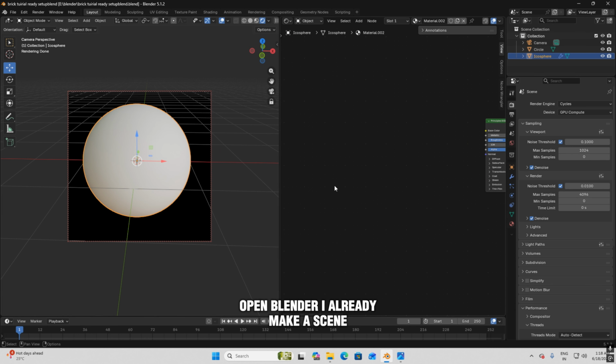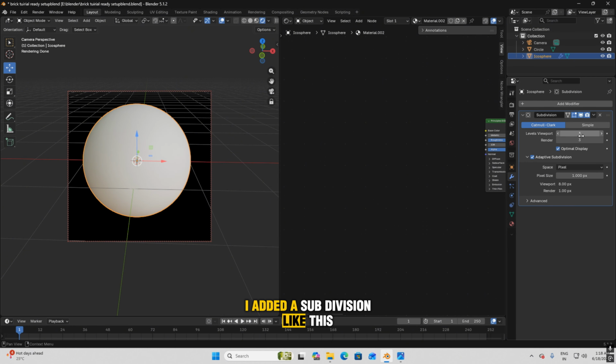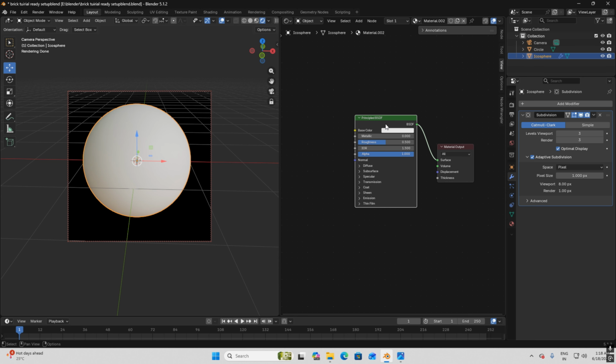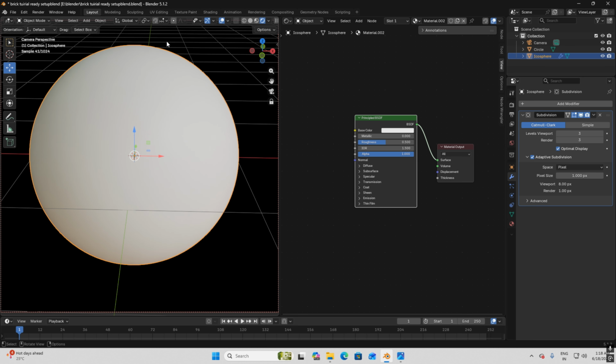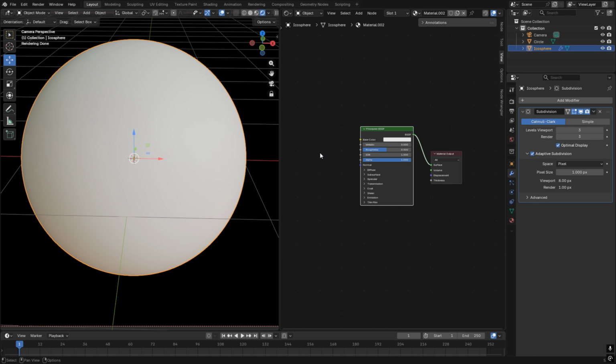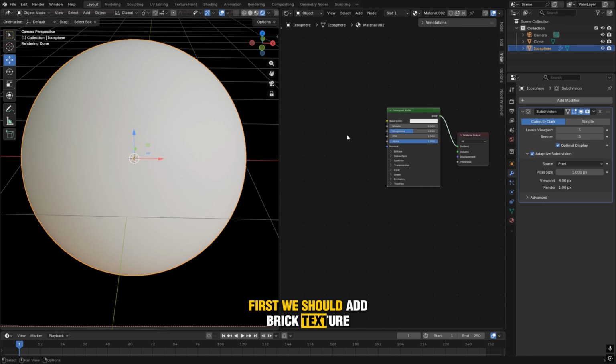Open Blender. I already made a scene. I added an ICO sphere and a subdivision. Add a subdivision like this. First, we should add a brick texture.